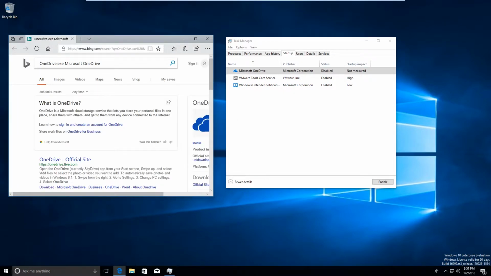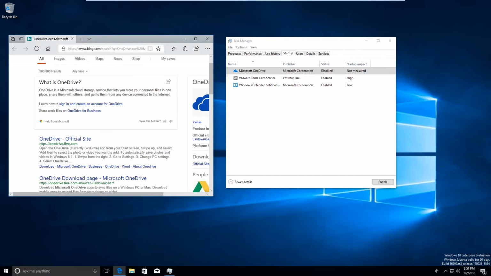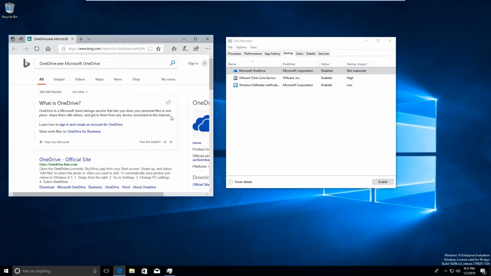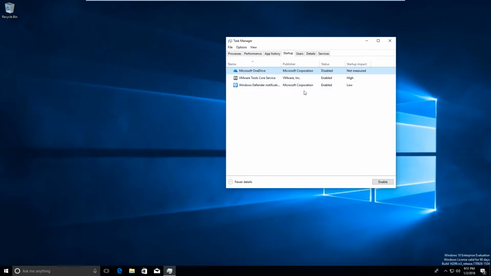Then it'll show onedrive.exe and the name of the software itself, and you can take a look at it and go, oh, is this safe or is it not? And this is safe, so I'm not worried about it. And that's a video for another day, what is safe and what is not, I suppose.